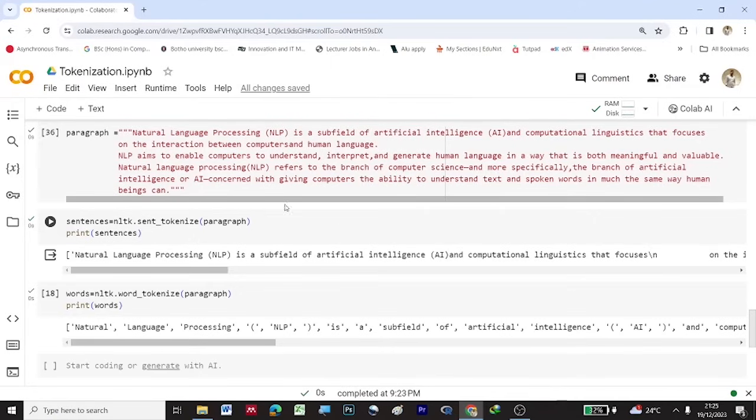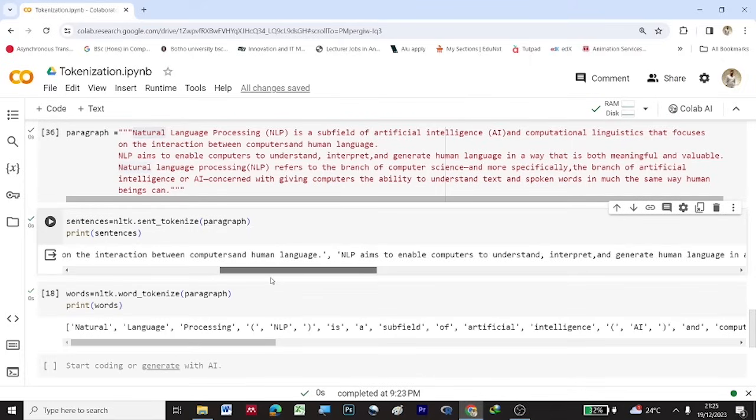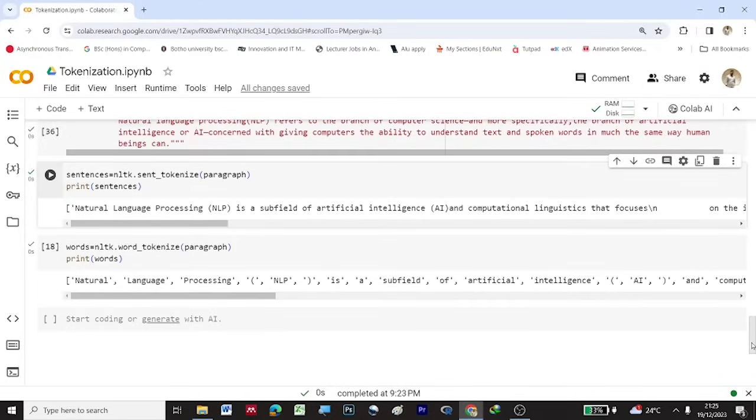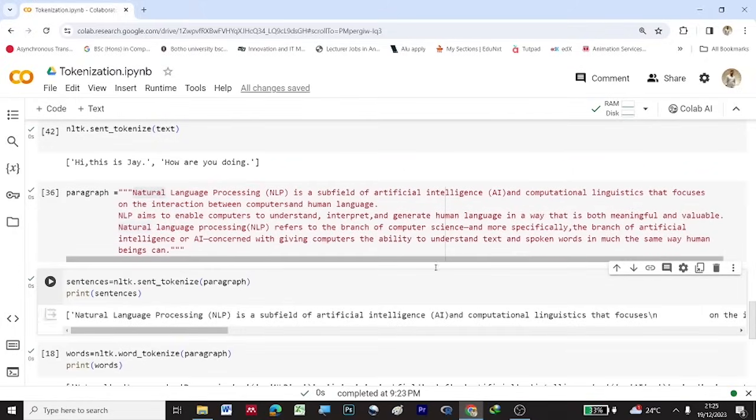Now let's consider a small paragraph. This paragraph consists of three sentences. I'm going to apply sentence tokenize to it. You can see the first token starts with the word "Natural" and ends at "language", and the new token starts from "NLP". Similarly, you'll have three sentences in this paragraph, so three tokens. Coming to word tokenize, each word is considered a separate token. Even the open bracket and close bracket around NLP are also considered separate tokens.